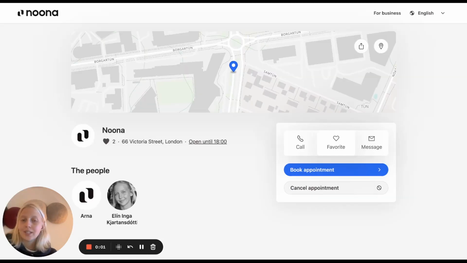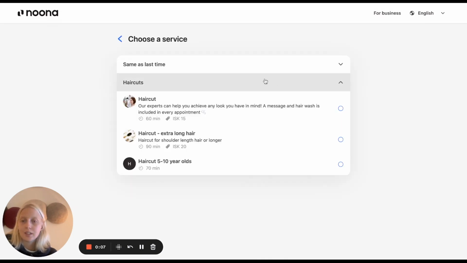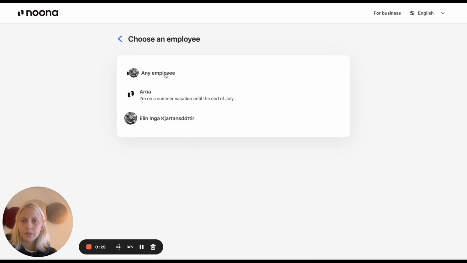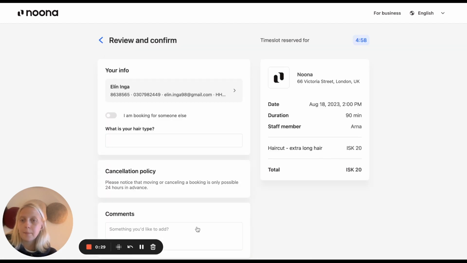Here we can see the Noona profile. I will go to book appointment, haircuts, and here is haircut extra long hair, the one we just edited. Here we can see the photo that we added and the little description that we added as well. Clicking this and proceed, I will just choose any employee and just first available time.